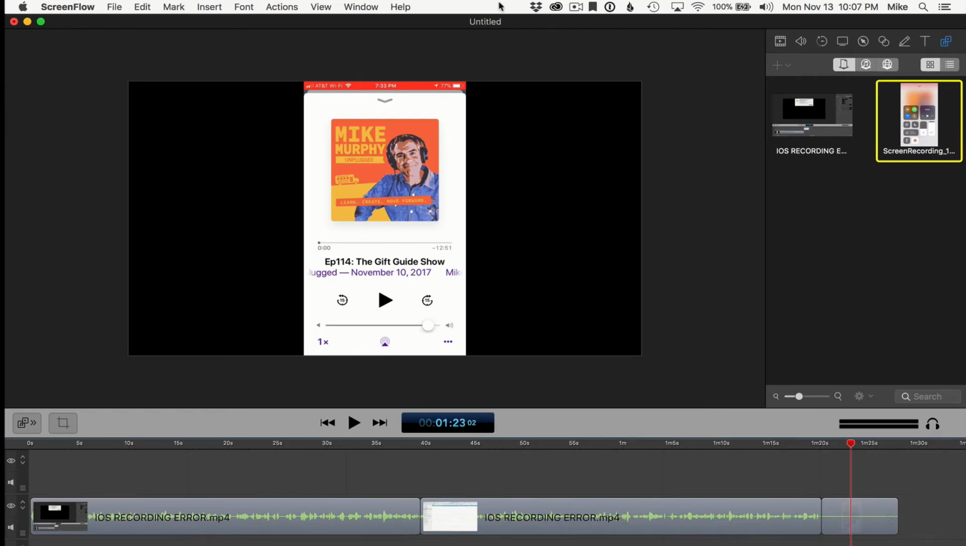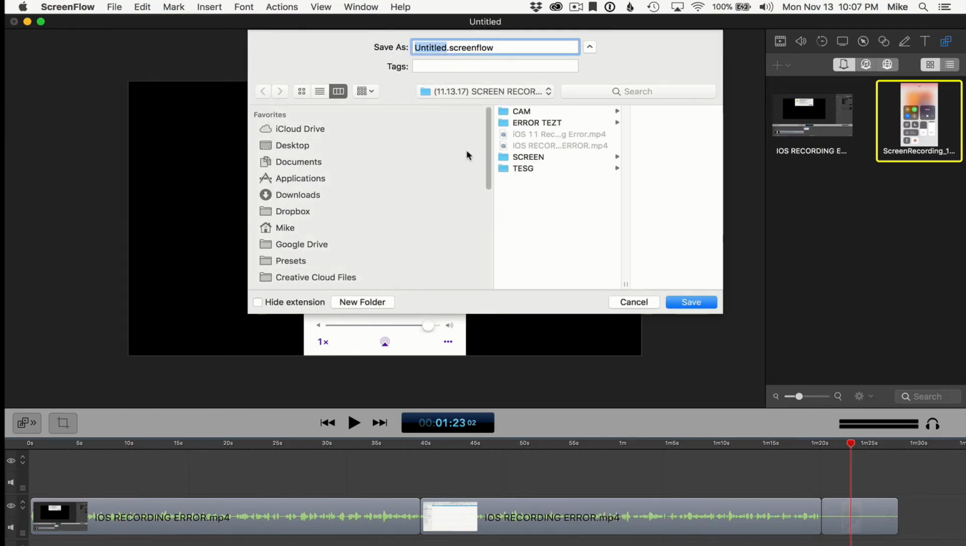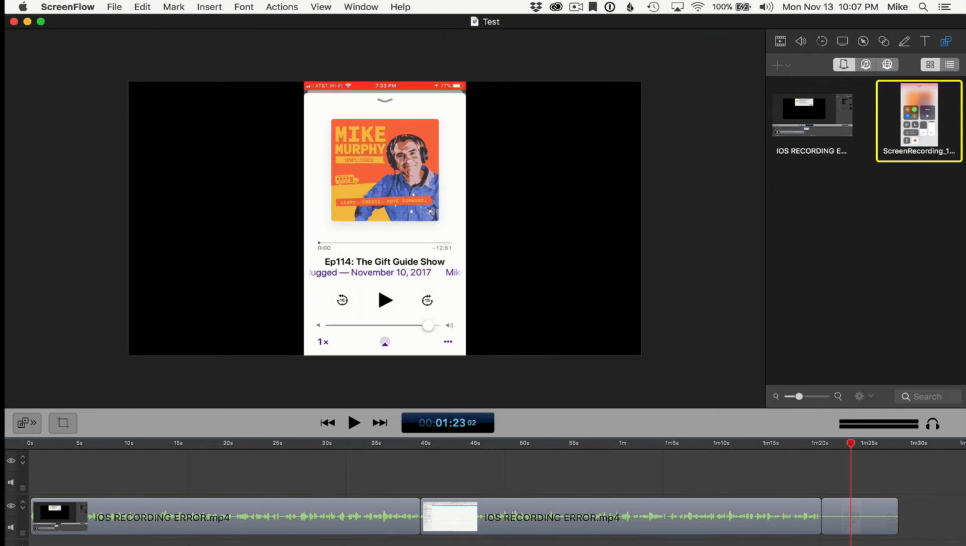Okay, so the file has been renamed. Now I'm gonna go to File, Save as, we'll just save it to desktop, test, hit enter, no error message. So change the name of the file, get rid of that forward slash, or get rid of any odd characters, and you're good to go.